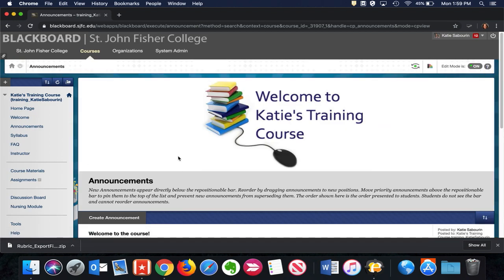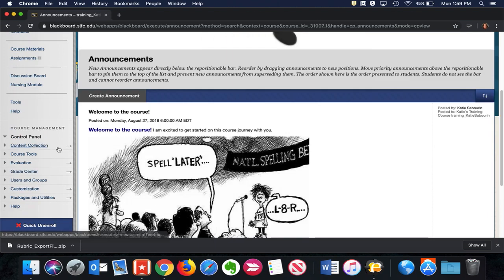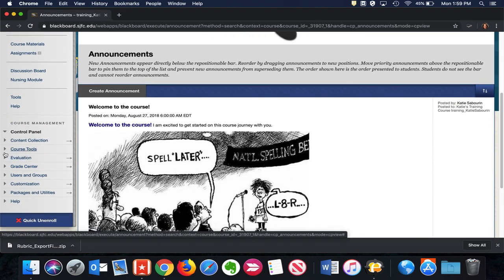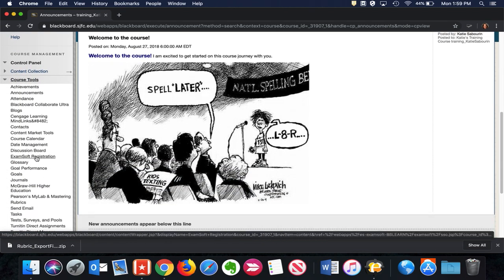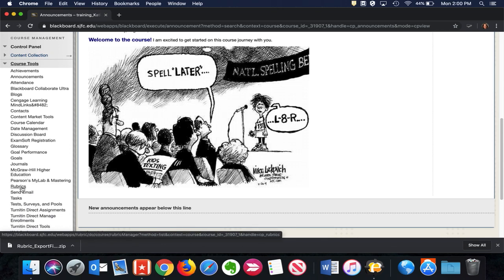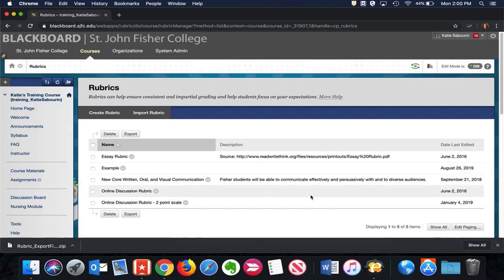Now that I'm inside my training course, this is actually going to be very similar to what we just did in the organization, but instead of exporting, we're importing. So down on the left, again, past the navigation under the control panel, this time we're going to open up course tools because we're not in an organization anymore, we're in a course. So course tools, scroll down in this list, find rubrics. There may or may not already be rubrics in this list if you use rubrics for other purposes.